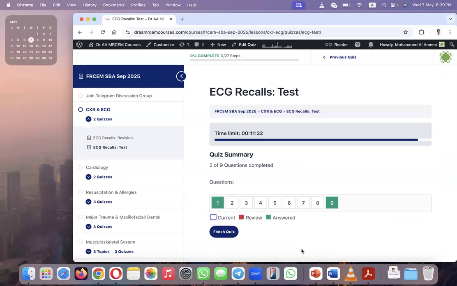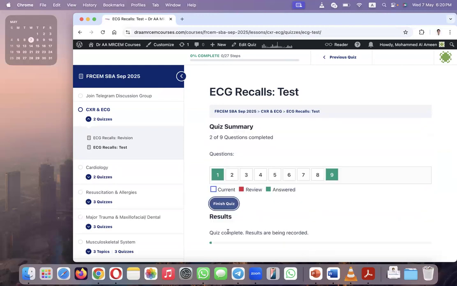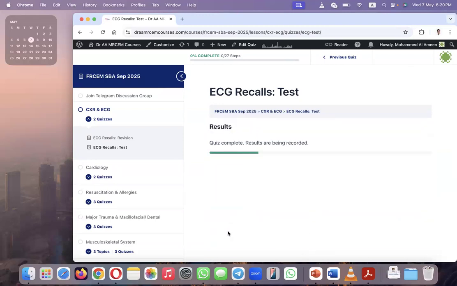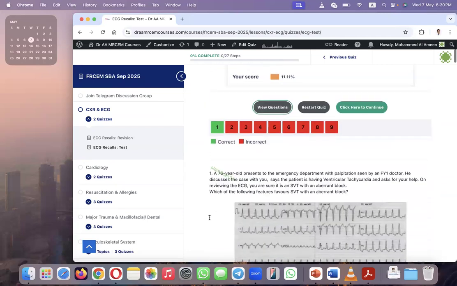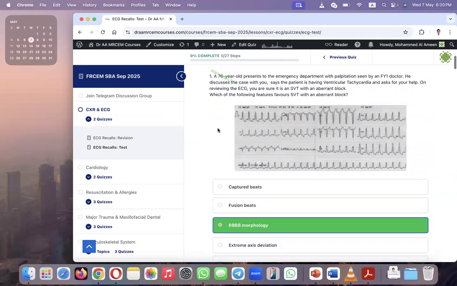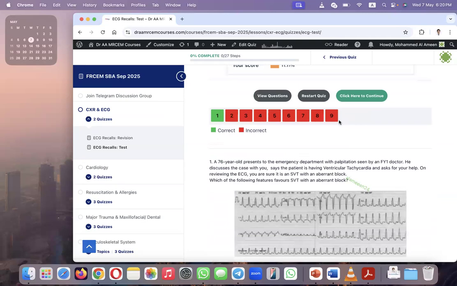At the end, you need to click quiz summary and finish quiz. Once you finish the quiz, it will show three options here. Either you want to restart, or you want to view questions. If you go to view questions, it will show which one is the correct one. The first one was correct. The second one, till the ninth one, I have not chosen.